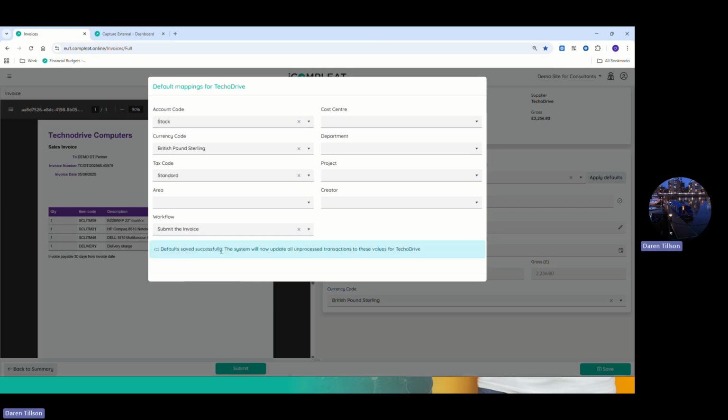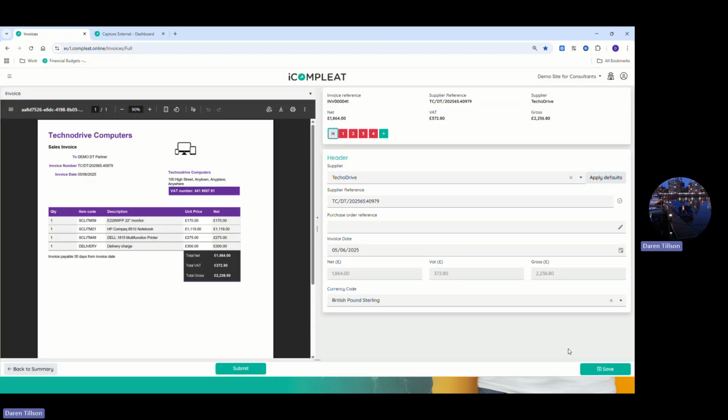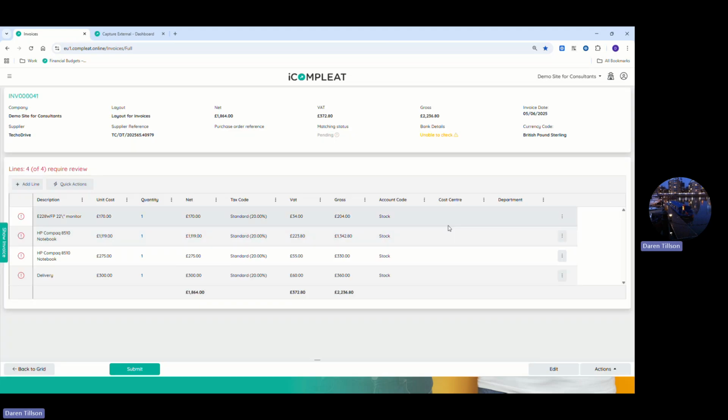It's then going to look for any other invoices that it now deems as coming from Techo Drive, and you can see update completed successfully, one transaction updated. If I go back to the summary, you can see it's now applied my account code. So that is the supplier mapping.